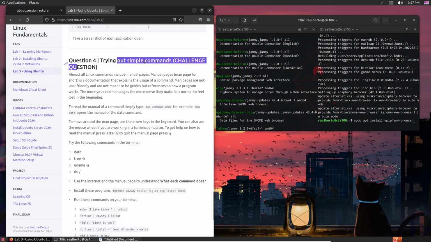Question number 4, trying out simple commands. This is a challenge question. I will let you try to figure this out on your own. You're welcome to ask me any questions in Slack that you feel like. There is only one thing that I will do here, and that is show you how to use the man command, sort of.